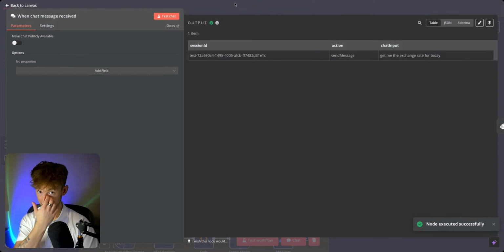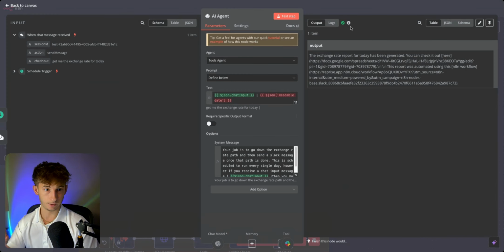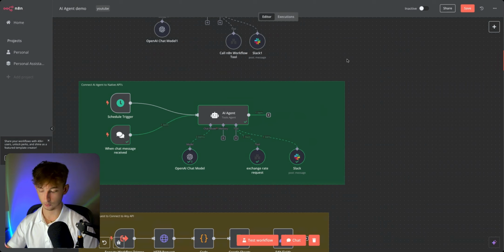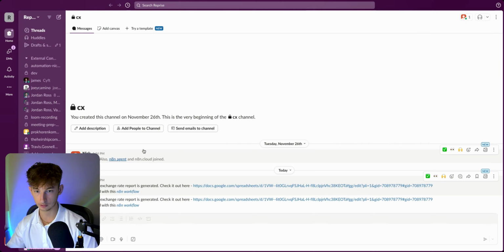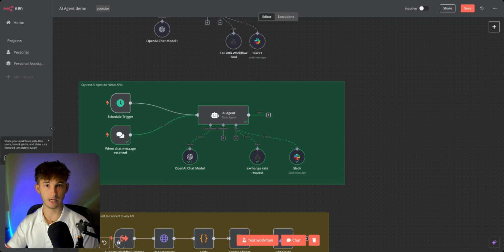Let's see. Let's try to find our chat. Okay. Let me open up the AI agent and find the output. Okay, so it says the exchange rate report for today has been generated. You can check it out here. So that's the output. You could also put another output right here and send yourself a text or anything else. But if we open up Slack, we should get another report. Let's see. Yep, it says right here, just the same thing that occurred right here. But yeah, essentially that's it, guys. That's how you can connect your apps and applications to your AI agents within N8N.